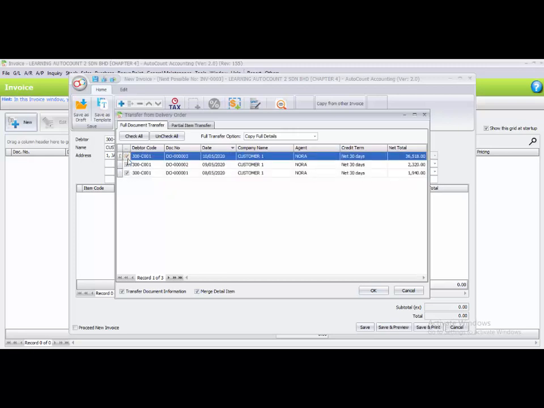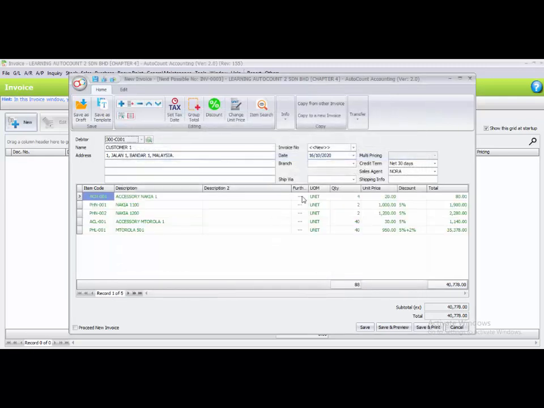So all this DO you need to tick. Okay, so after you tick, you just click OK and everything will be transferred to this new invoice. Okay, and don't forget to change the date to 10th of May. Okay, after you're done, you can click proceed new invoice and click on save.